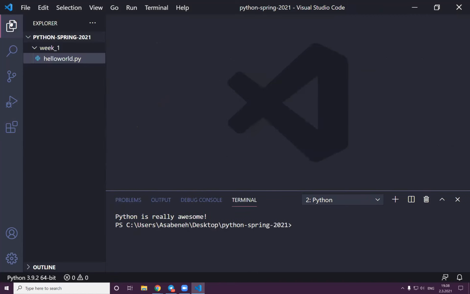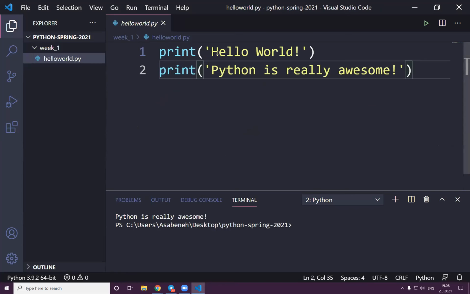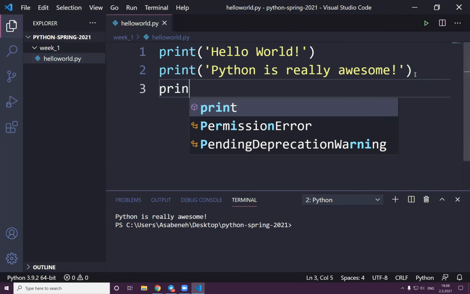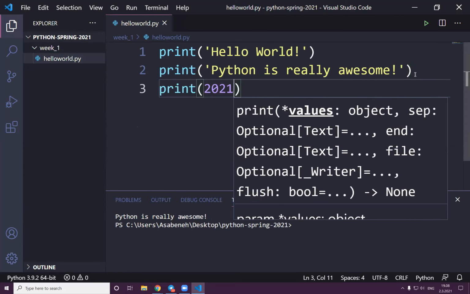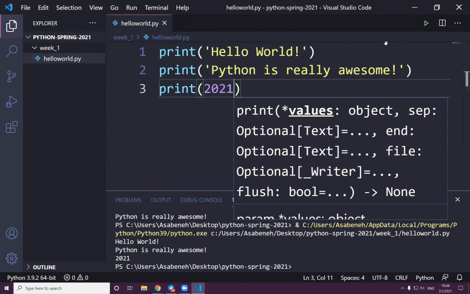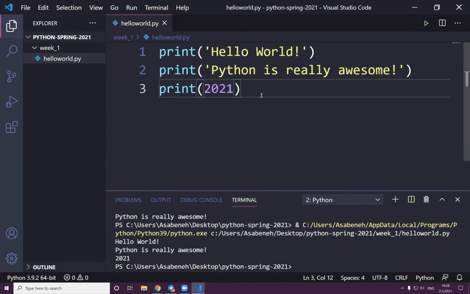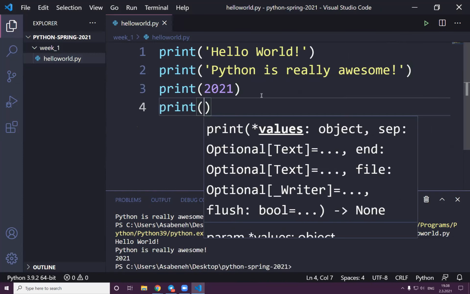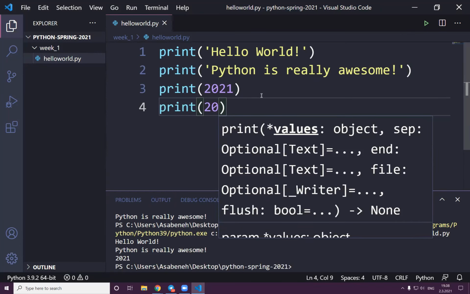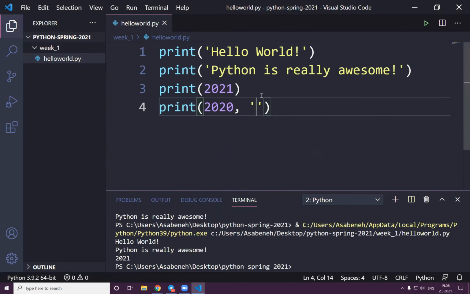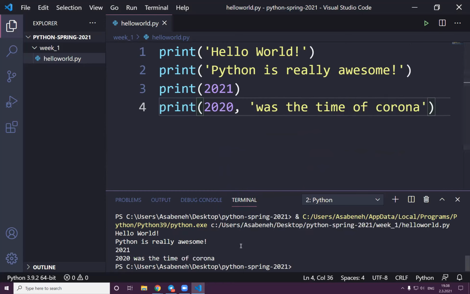So now you should know how to write something using print, yeah? Print 2021, yes. Print 2020. Yes, that was the time of Corona. Why not? Yes. Great.